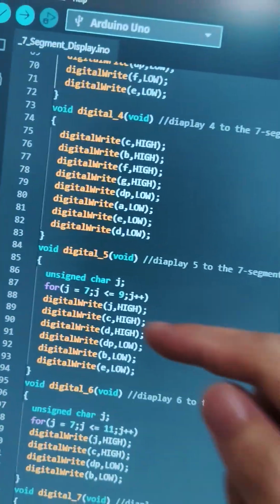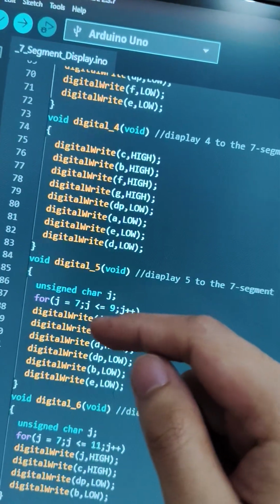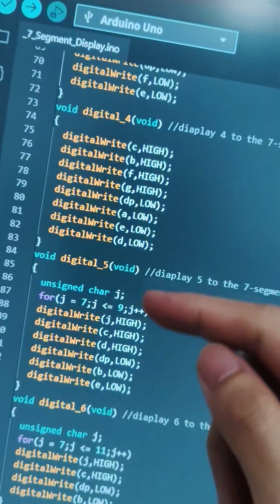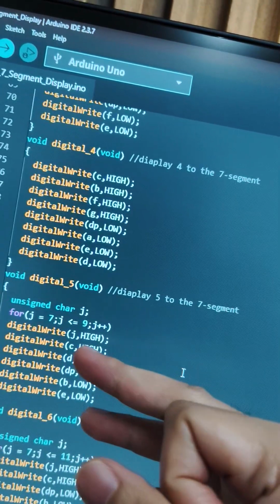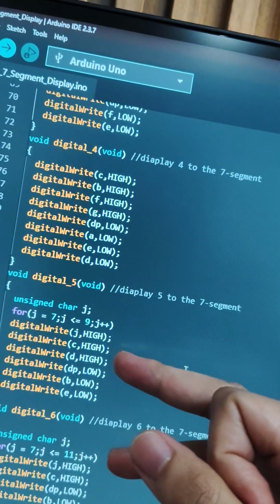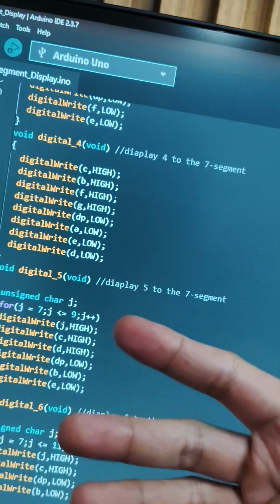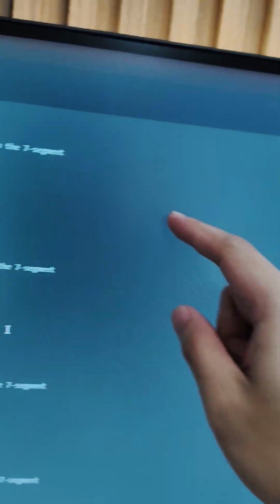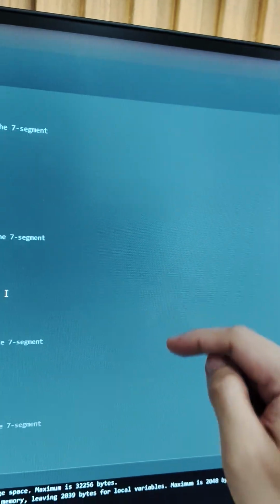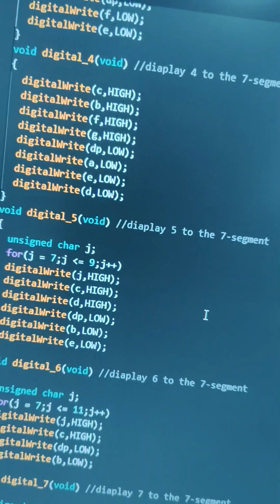For the 5, ma'am, we will assign j, and for the j, that is assigned to 7 to 9, which is 7, 8, 9, which is 3 segments. Then all the j will be turned on, which is 3, and then the C will be turned on for the 5. So for the 5, we will display 5 segments, 1, 2, 3, 4, 5, which is correct, and then it will turn off all the other segments that are assigned to low.